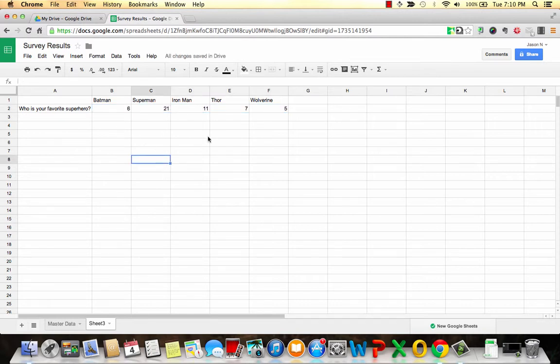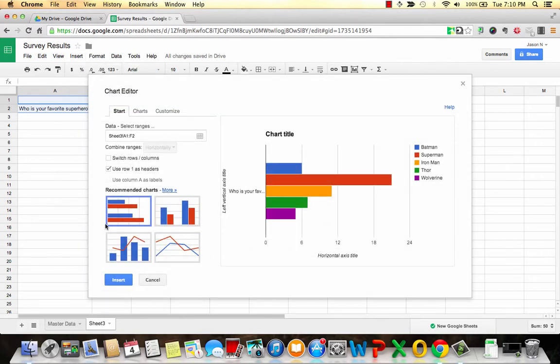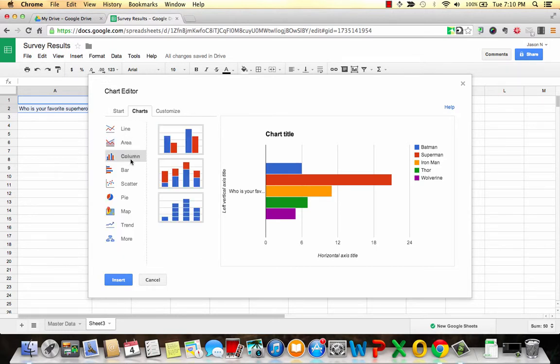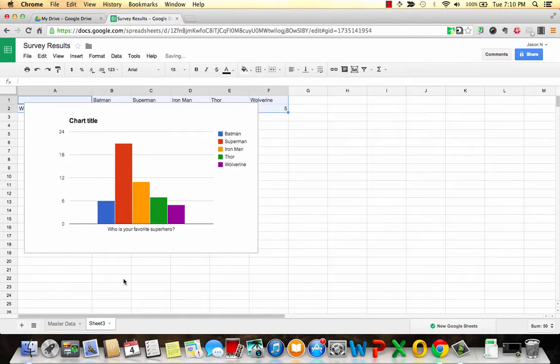Okay. Now that I have my data here, I highlight what I want to graph, and then come here and go to Insert Chart. Now, it looks a little better as a column chart, so go ahead and select column chart. If you don't see that choice, you can always go to charts and then click column right there and then pick the first one, and then it'll show you what it looks like over here. And then go to insert.